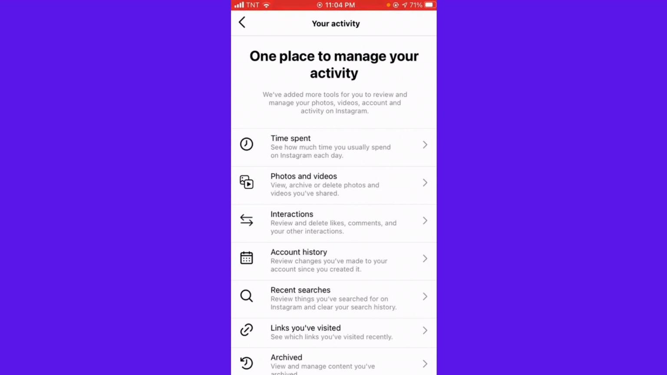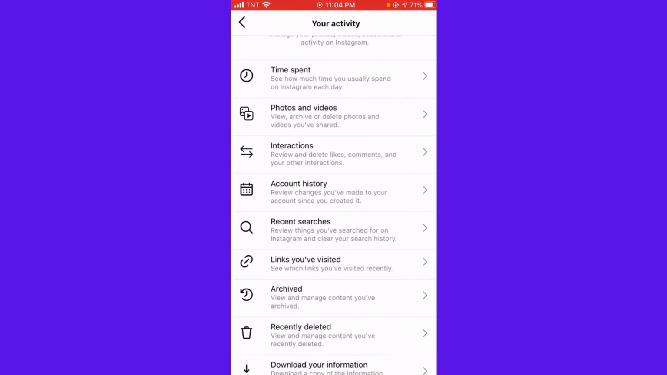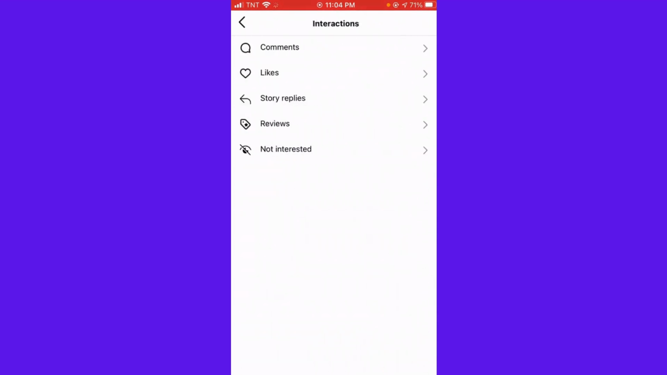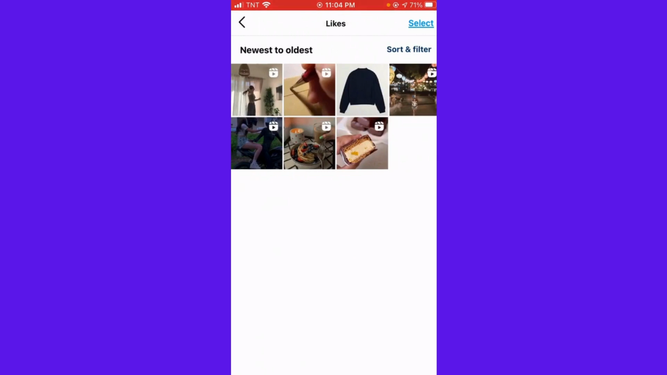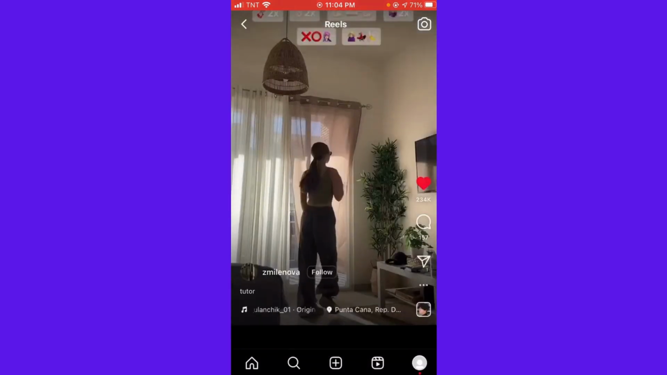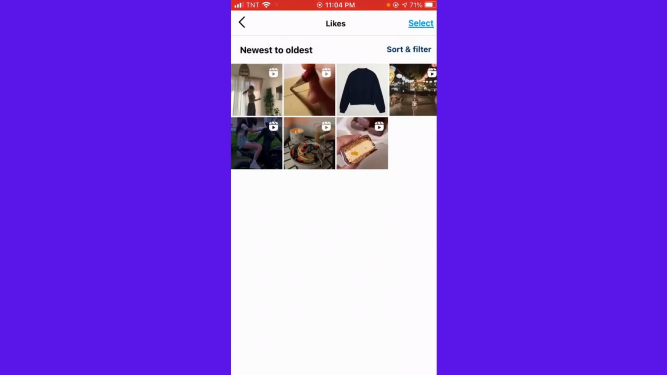And then once you click your activity, you can see these options, and you want to click on interactions. And then after that, you can see likes, then you want to click on that. And then here you can see all of your liked reels. Okay, so for example, that one, so these are all your liked reels.